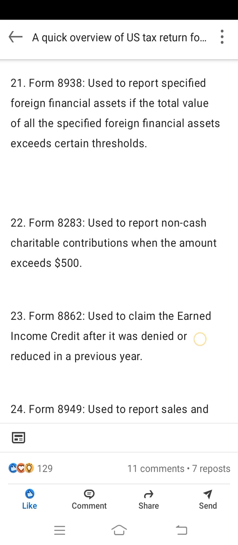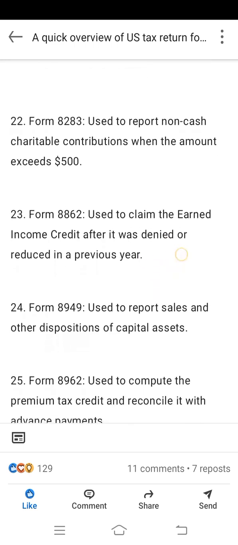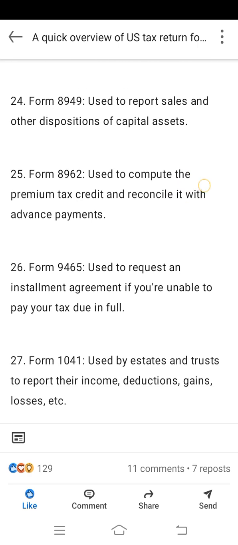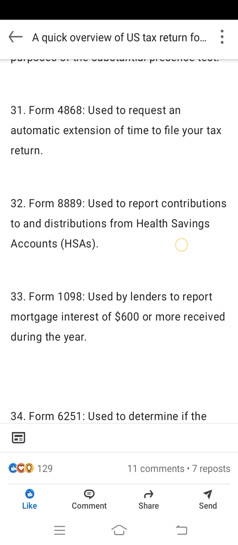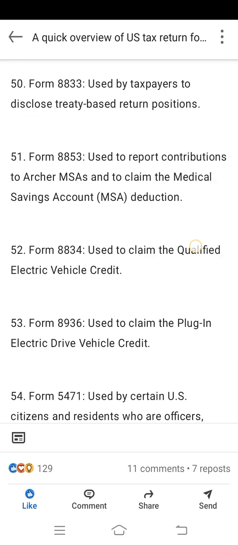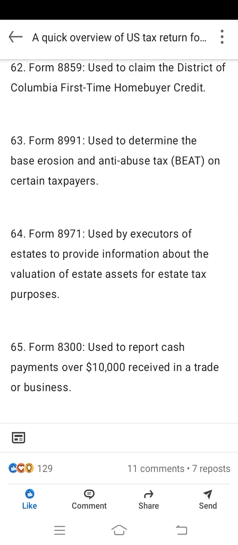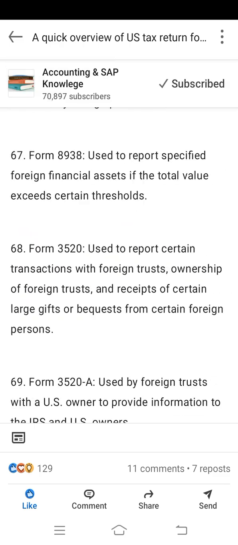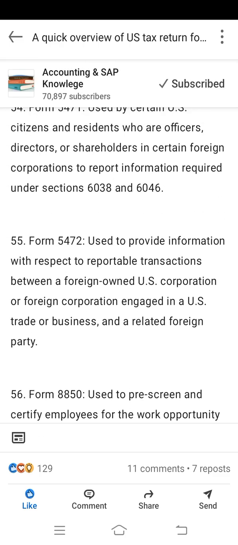Now comes 21, Form 8938, used to report specified foreign financial assets if the total value of all specified foreign assets exceeds a certain threshold. So we have, I think, many forms, but in this video I will cover only these forms, and I will make a separate video to cover the rest of the forms.